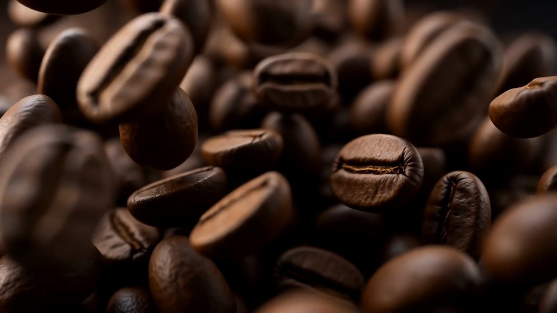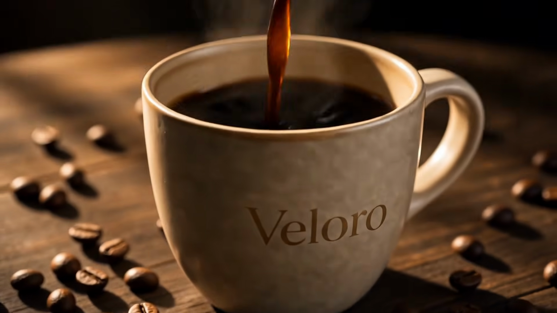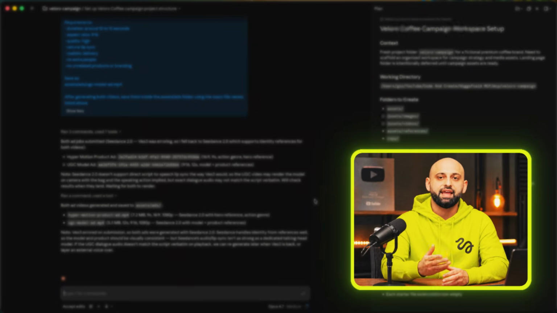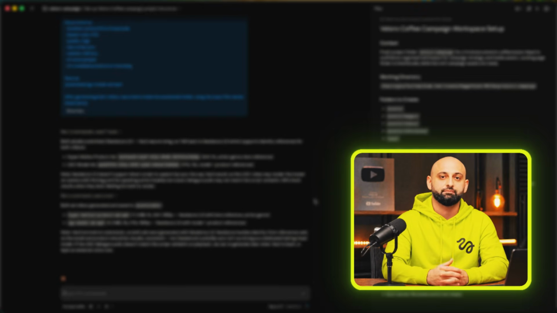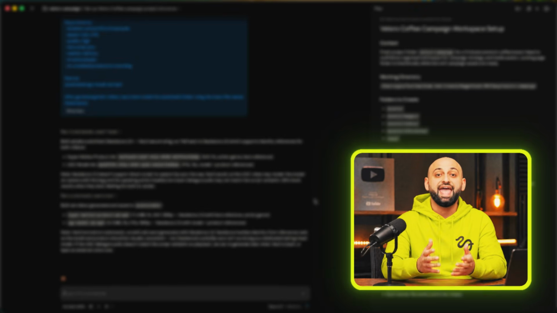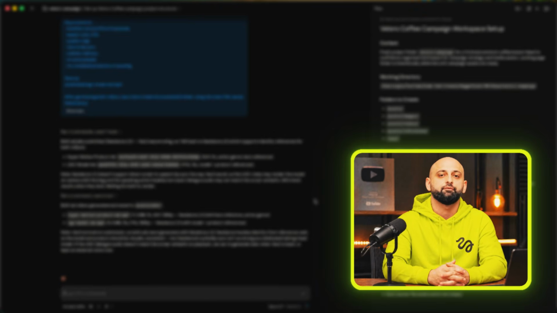As you can see, we now have 2 new advertising assets, the Hypermotion product ad and the UGC model ad. Both of these turned out really strong. Now that the campaign assets are ready, I want to move to the final stage of the workflow, building the landing page. At this point, the goal is no longer just to generate separate assets. I want to turn everything into something more practical, a single-page informational landing page for Veloro Coffee.